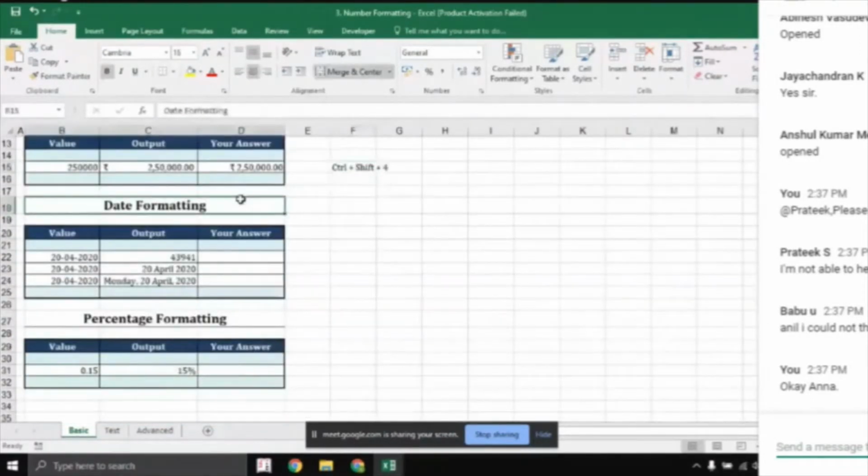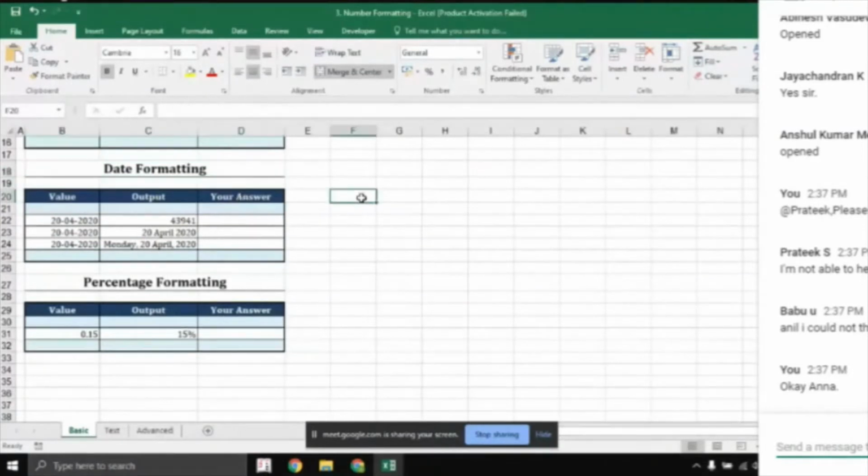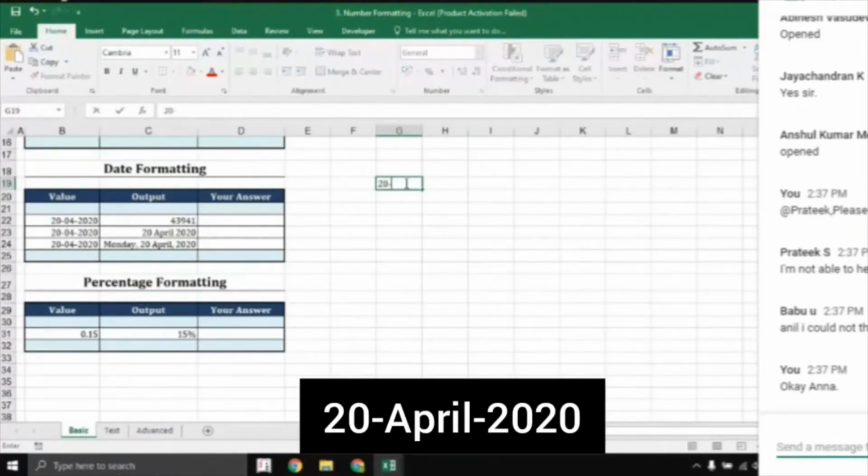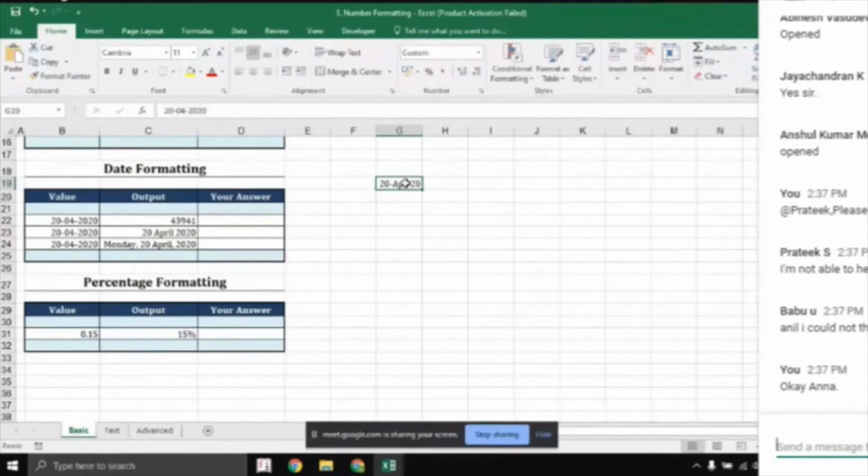The next thing is date formatting. With respect to date formatting, in Excel there is nothing like a date. Now I'm going to enter today's date, 20th April 2020. In the back end, Excel is not saving this as 20th April 2020. It's saved as one number. It assigns a unique number to 20th April 2020 and saves it as that number. So how do you identify that number?